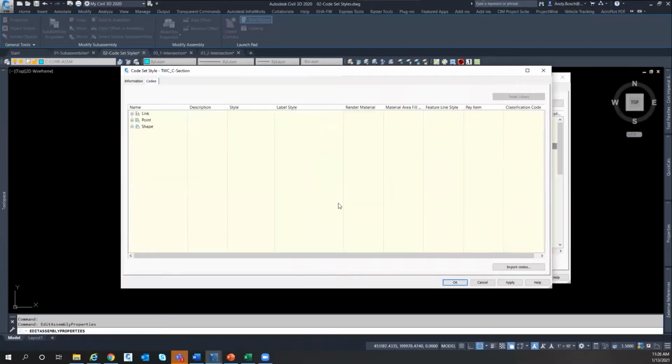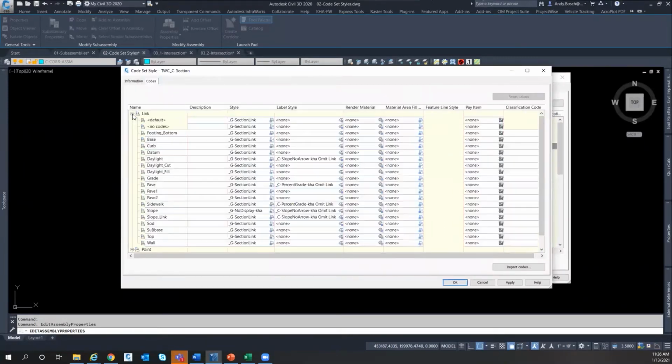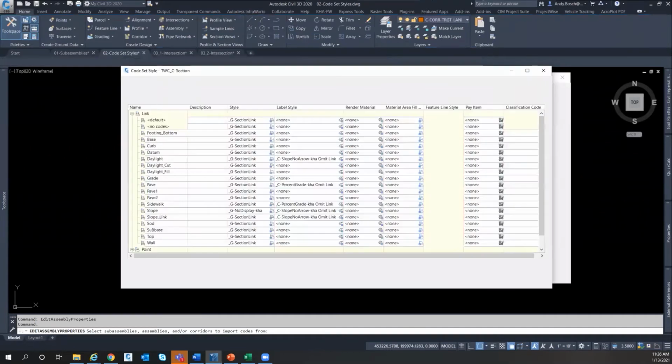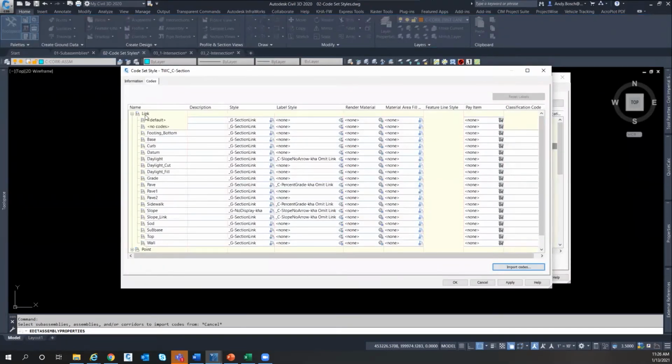Now, if you want to add more codes into your Codeset style, the important one is to click on here, and you can go click on any assembly and bring that in, or you can also go in and just add it.